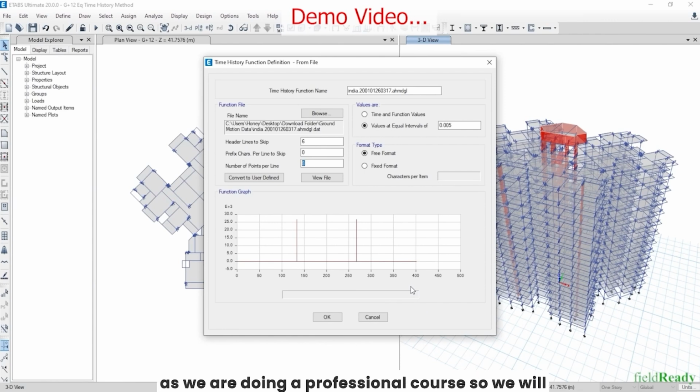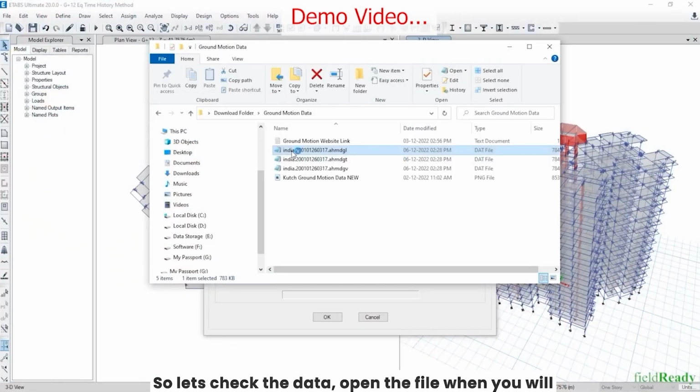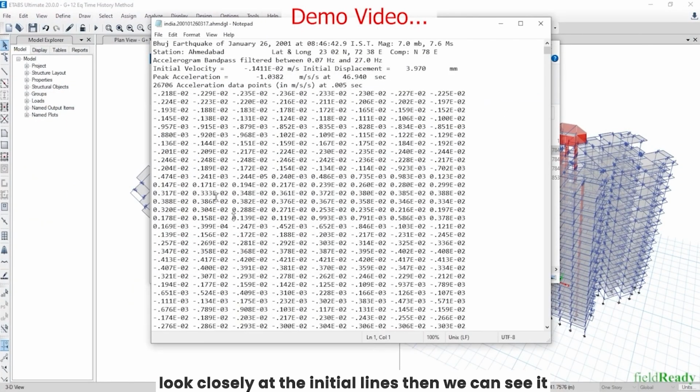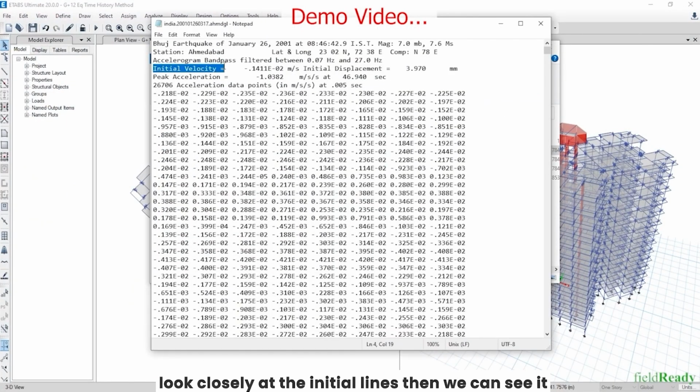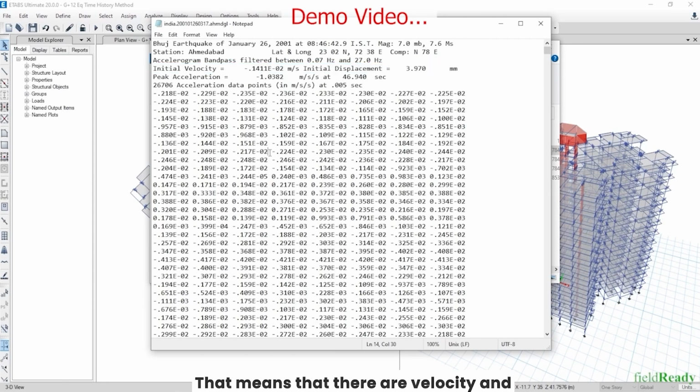As we are doing a professional course, we will look into the root of the problem. Logically thinking, we have put all the parameters right into Etabs. That leaves us with one option only: there is something wrong with the file data itself. So let's check the data. Open the file. When you look closely at the initial lines, we can see it is giving us velocity and displacement values as well. That means there are velocity and displacement data in this file. So let's see if this is the case.